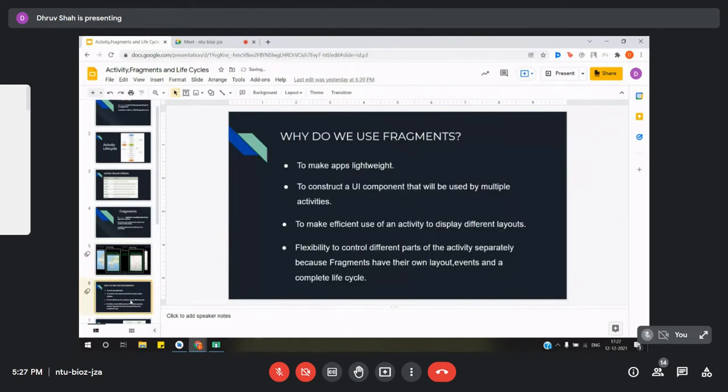Let's look at the uses of fragments. First, to make apps lightweight. What does that mean? In the case of an activity where you need to define all the layout in the same file, you can divide it further into different fragments which can be used. So all of the burden of the UI rendering is not totally laid upon the activity's layout. Next, to construct a UI component. As I explained, once you create the fragment, you can link it with any activity and use it wherever you want to.